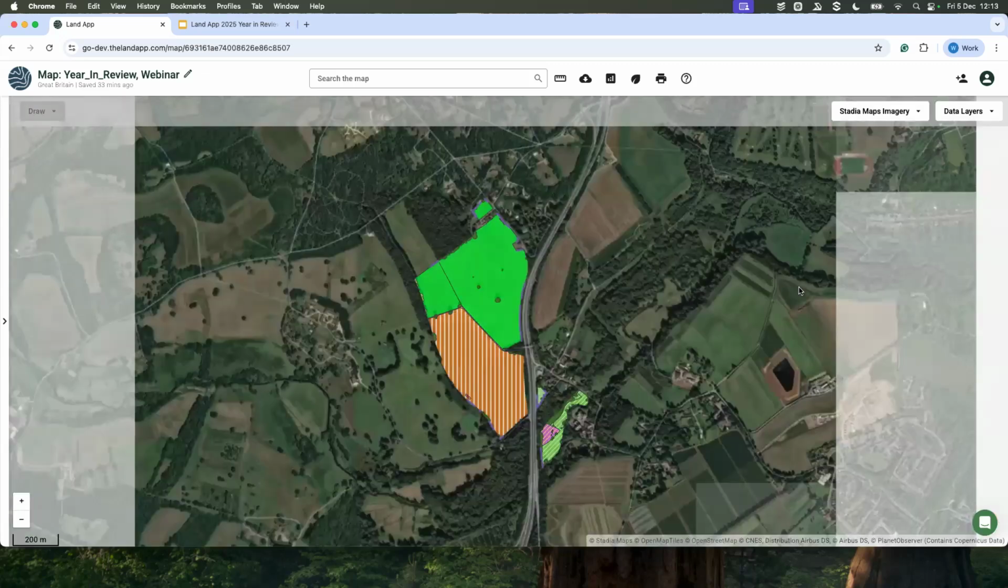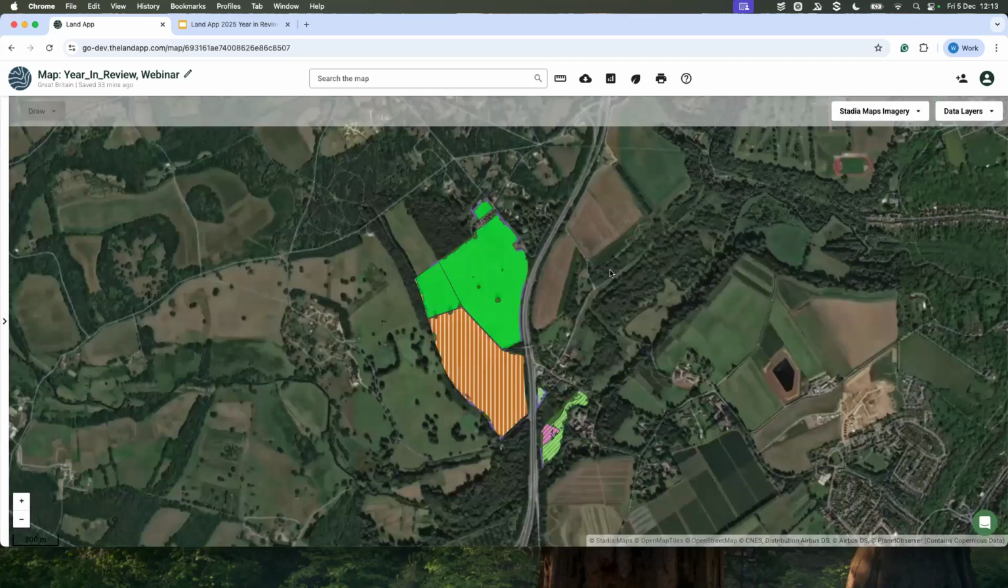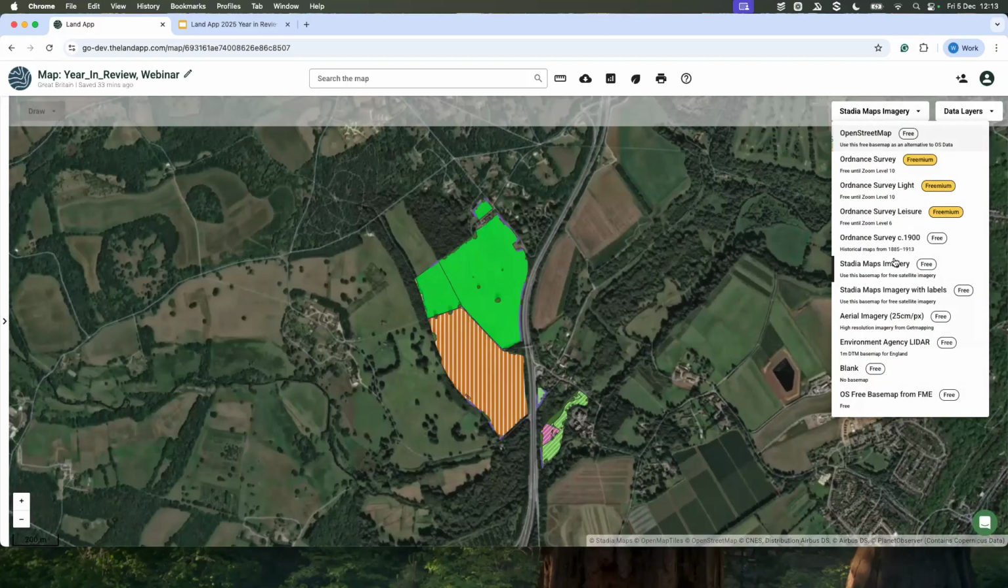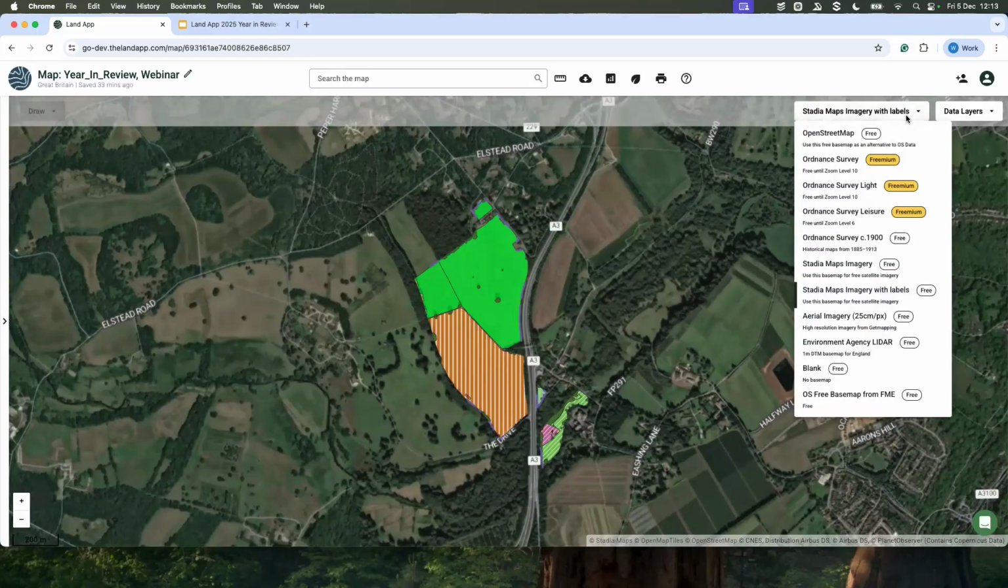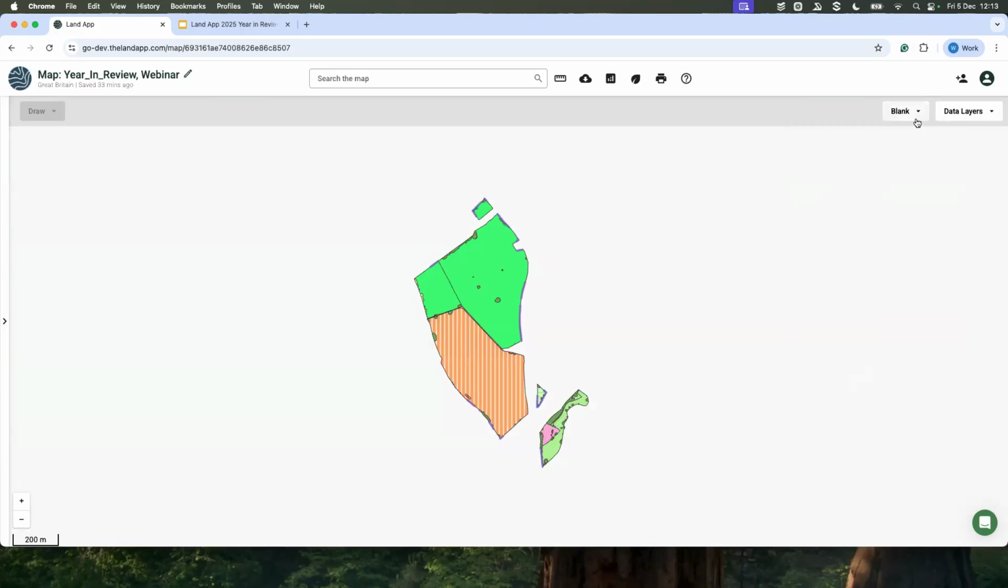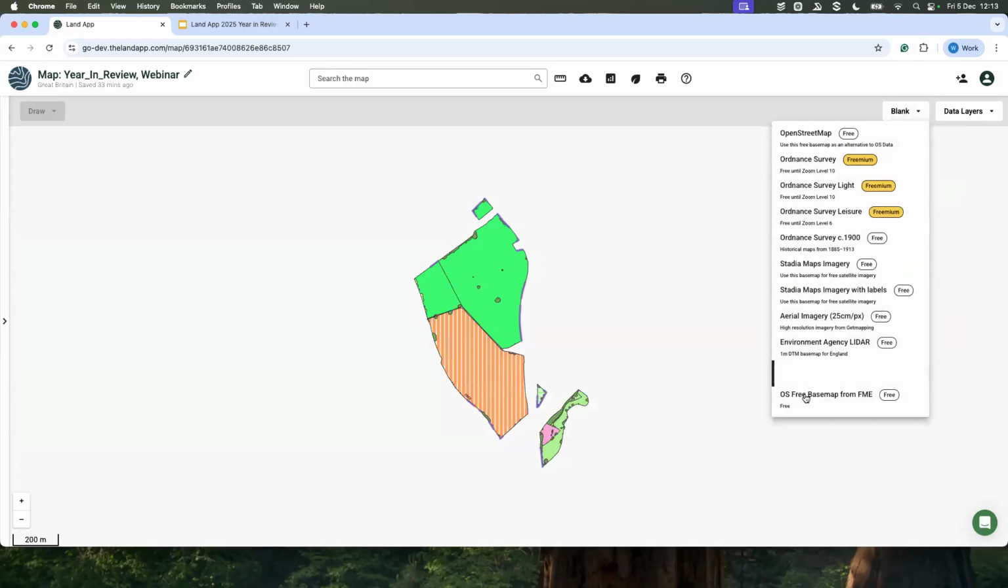Stadia Maps, which is the satellites option that is available for our free users. There's also a Stadia Maps with labels too, so you've got the names of different roads, as well as footpaths, I think is what they are, those dotted lines. And then also a blank version. OS free base map for FME, ignore that one. It's here because I'm in the development account today.